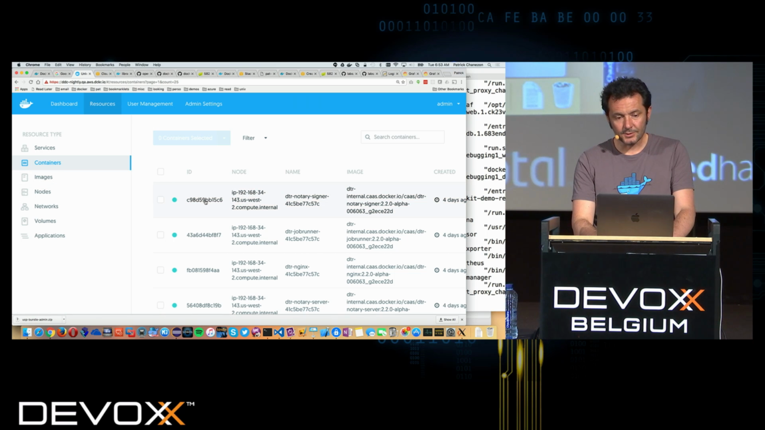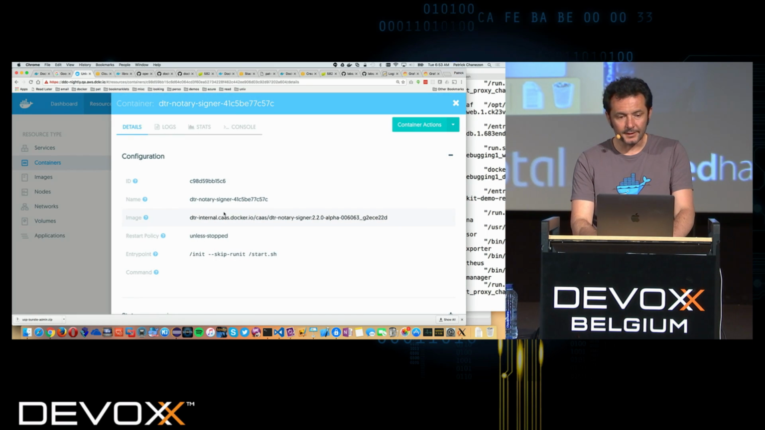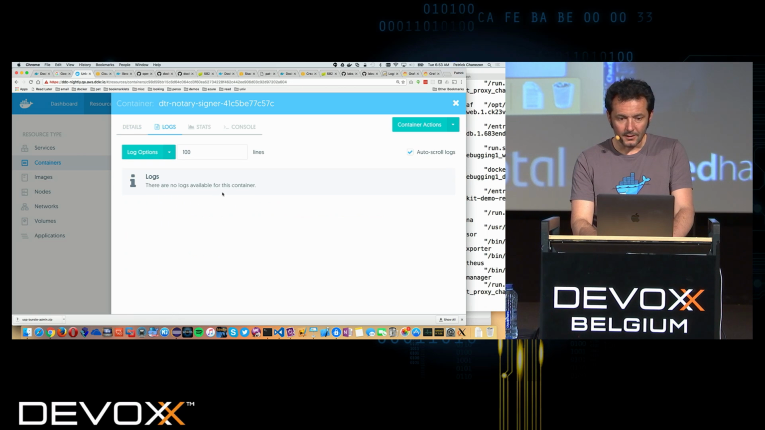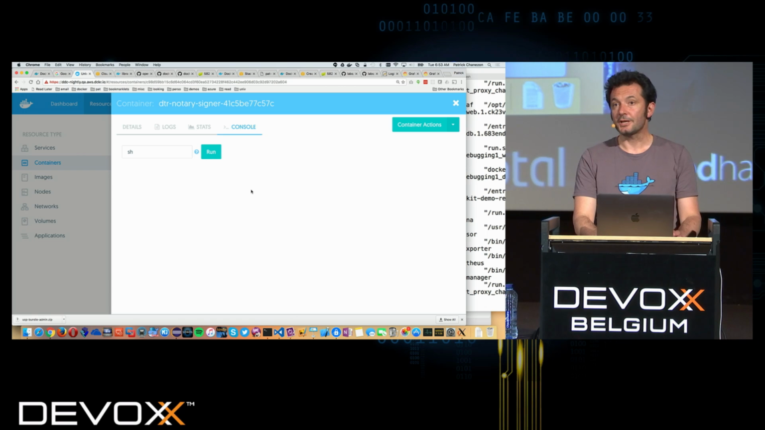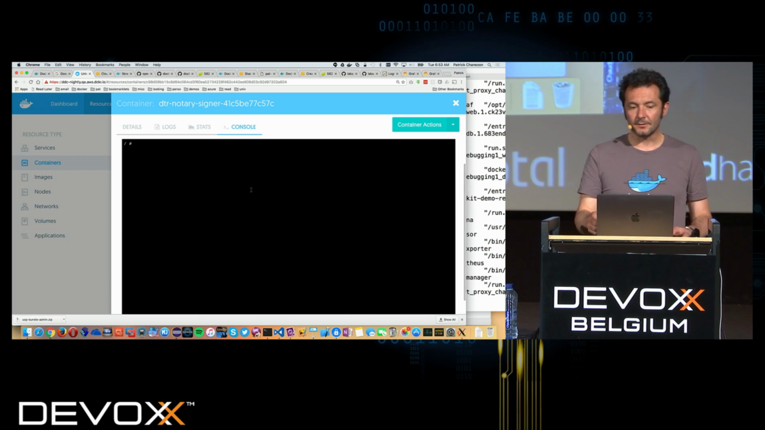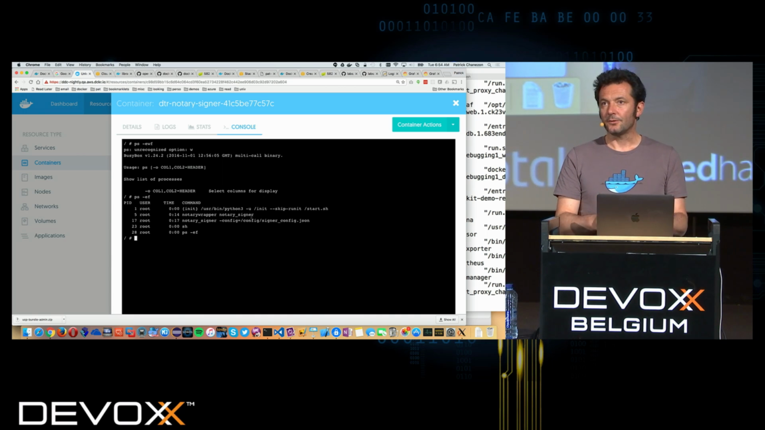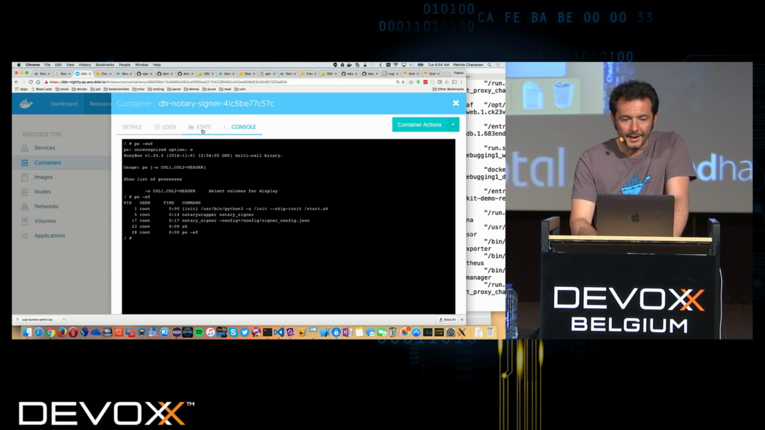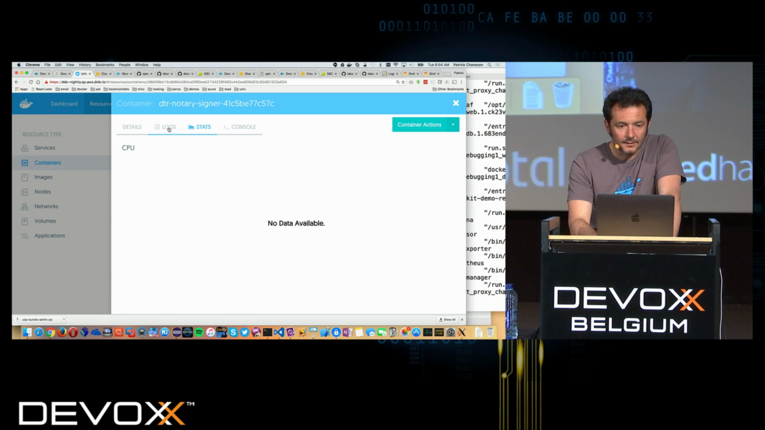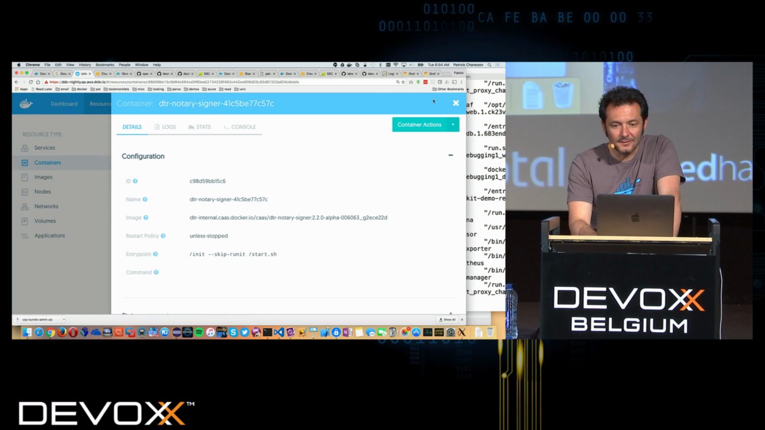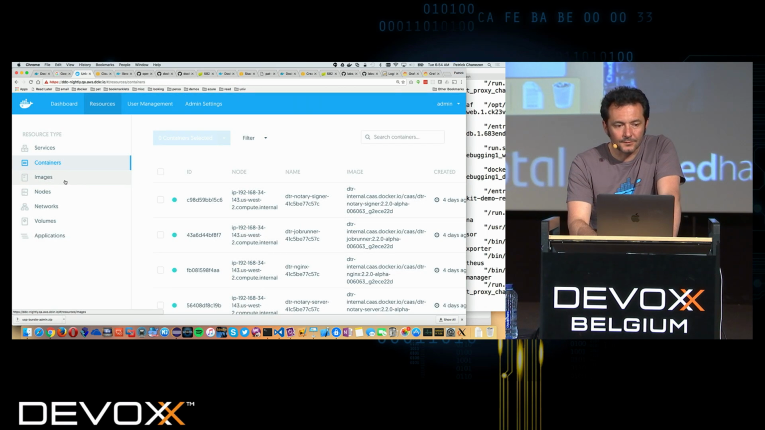Or here I can manage containers. I can see the ones that are up there. I can have access to the logs. I can ask for a console. I can run a shell directly inside of a container from the UI, to see what's happening or run some stuff. I can see some stats if it's set up. Look at the logs. So basically this is where you can control your containers.